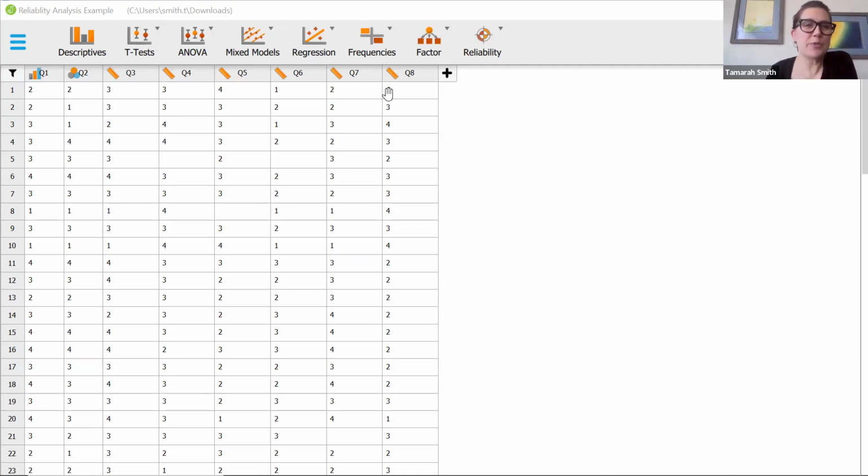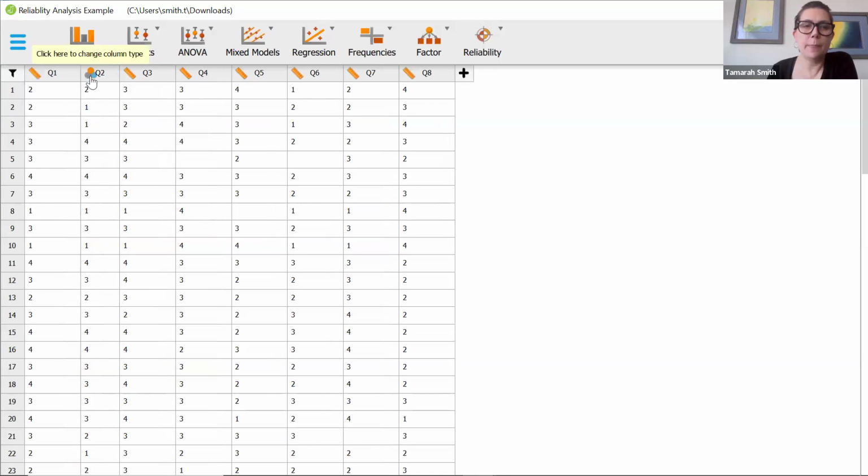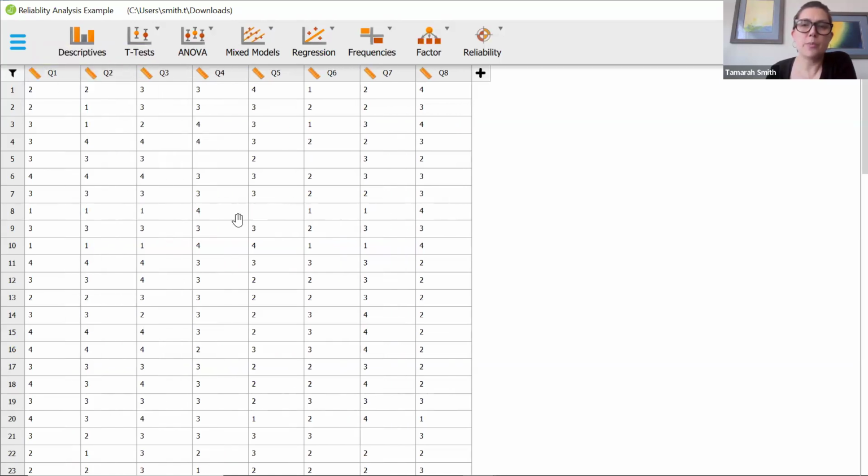First thing to point out, you'll see that there's some different little signals up here next to our questions. I did this on purpose just to show you what might pop up. You want your variables to all be scale variables, so they have a little ruler, but if you see any that aren't like that, just click on the icon and switch it over. Just switching it over to scale to make sure that your data is all good and ready to go.